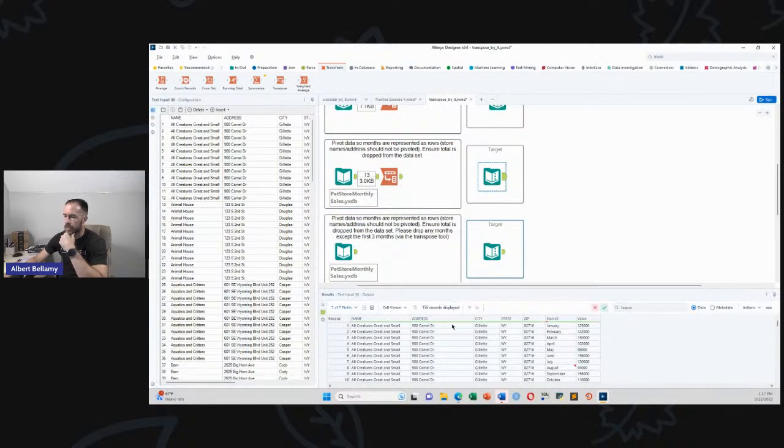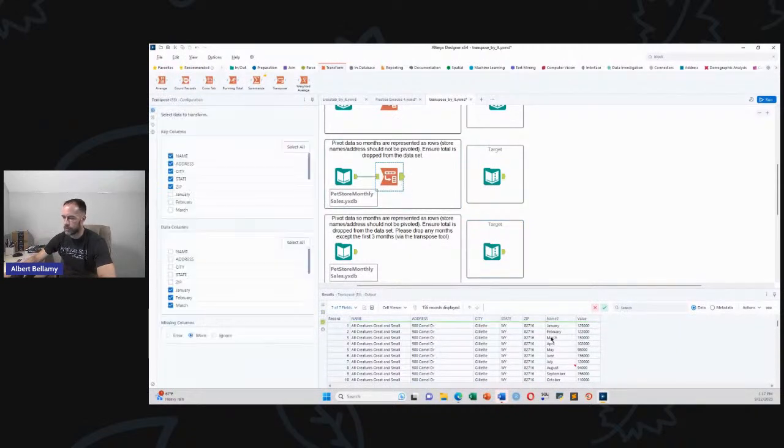Okay, so in the target, name, address, city, state, zip, all good, all key columns. And then name 2, because there's already a name column, and value are pivoted. And sure enough, we have the exact same thing. All right. So there's that.